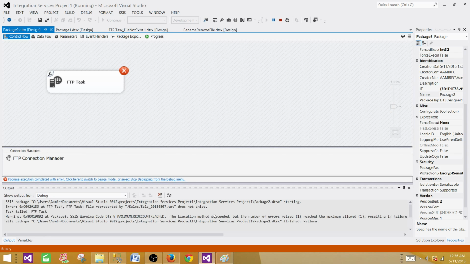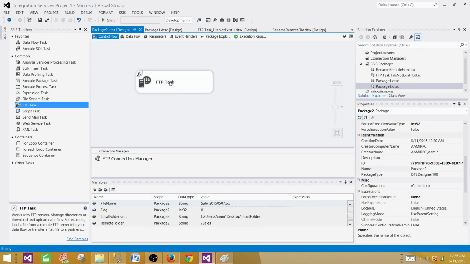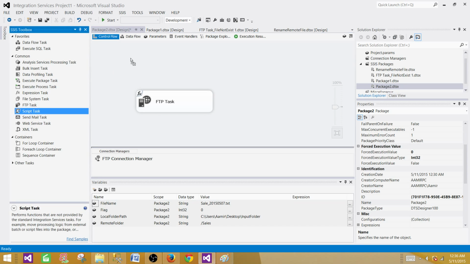It failed, and it has given us an error: file represented by this path does not exist. So that's the error you will get if you try to download or try to delete the file from the FTP server that does not exist. We do not want to fail our FTP task. Instead of that, we want to complete the package successfully and also send an email if the file does not exist. So I'm going to use a script task here.